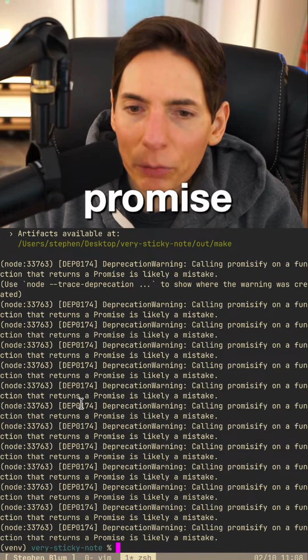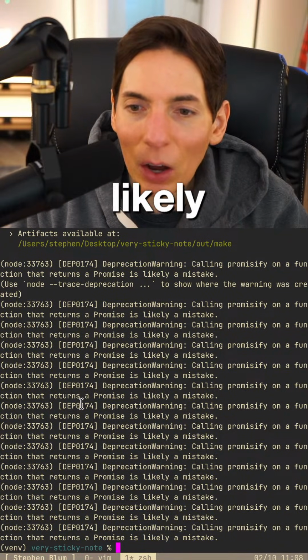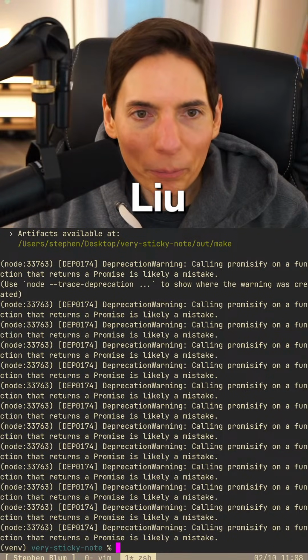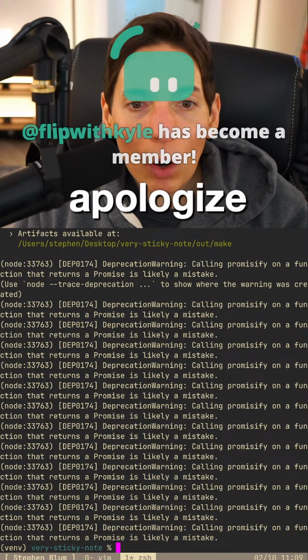Calling promisify on a function returns a promise is likely a mistake. Uh-oh. Uh-oh, you're making mistakes.